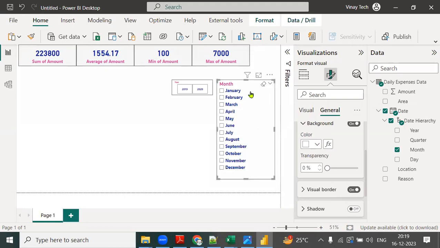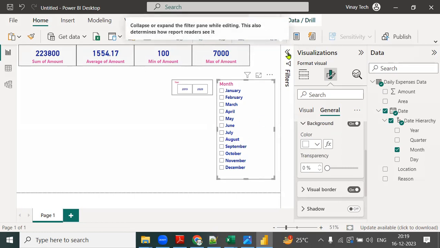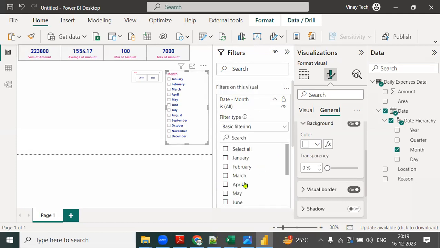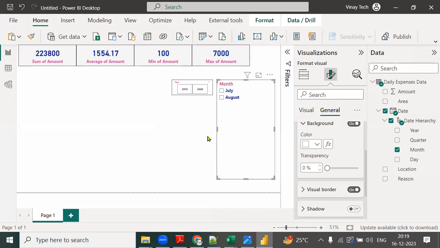But I don't want to see these many months. I just want July and August only. Possible. Go to filter. How to use filter I'm explaining. Here I don't want all the months. So filter on the visual. In this visual, click on this drop down and select the months you want: July, August. Only 2 months. So I move to filter pane and filter it. So I use data, I use visualization, I use filter also. One example. Now minimize it.